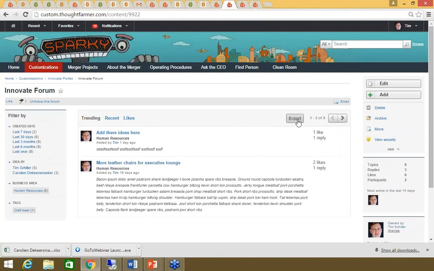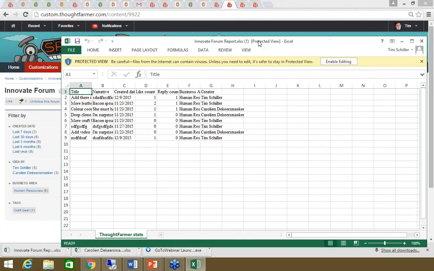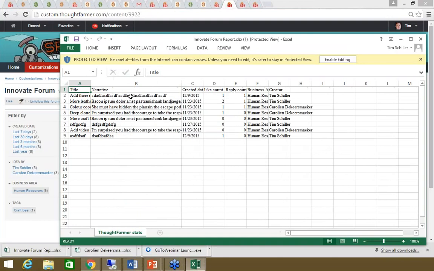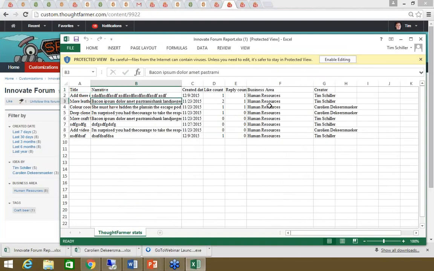And like I said before, everybody loves to export to Excel, so that was another requirement for this, so they could quickly and easily get the data they wanted into Excel, archive it, and then go through it a little bit easier there. So here you can see the narratives, the titles, business area, and so on.